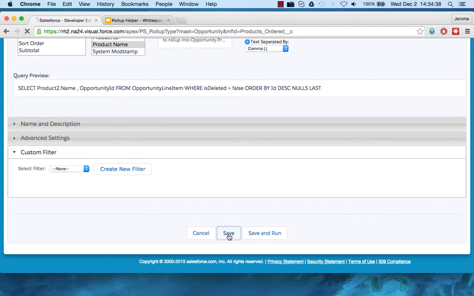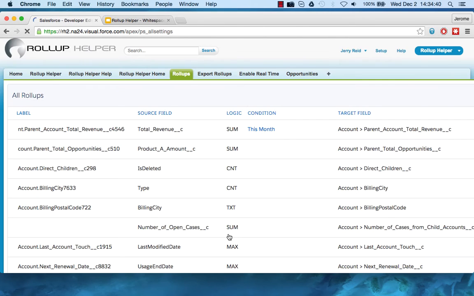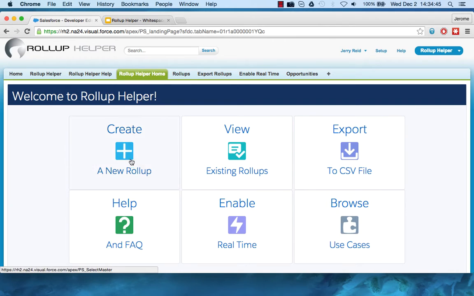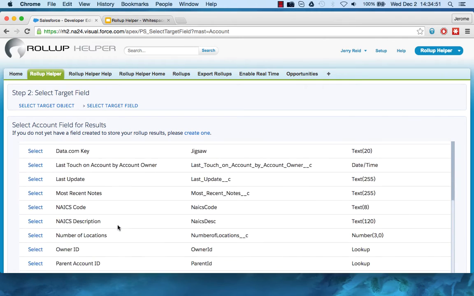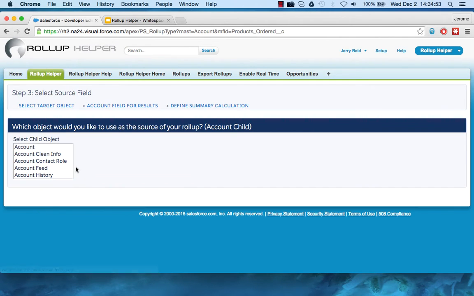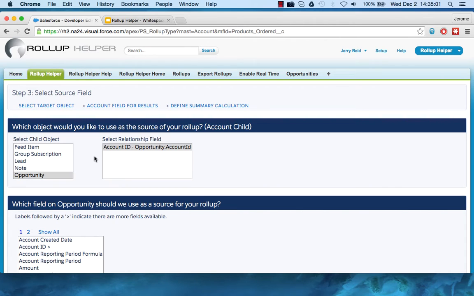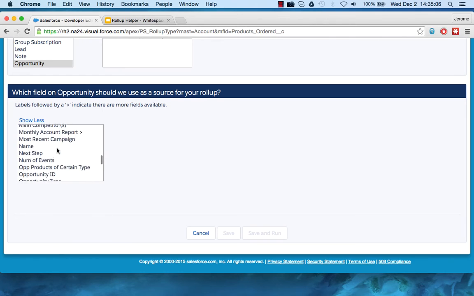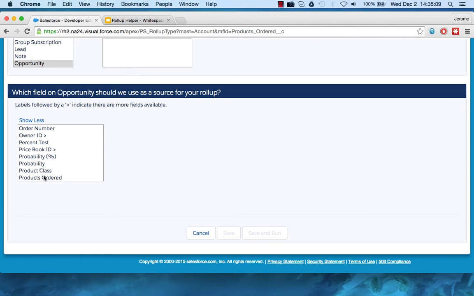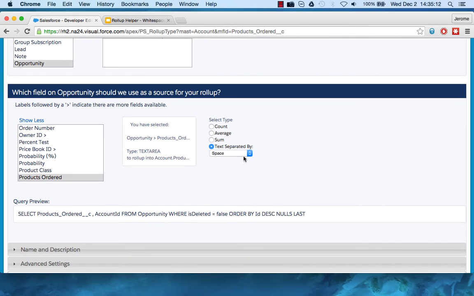And once I have that created, I can go back to the Rollup Helper Home tab again, create another rollup, and this time it's going to be up to the account level. Pretty much the same thing. I'm populating a products ordered field on the account object, but this time I'm switching the location. I'm pulling it from the opportunity field, which had been a target of a previous rollup. And I'm going to click to show all fields just so I can see everything here. And I'm going to select products ordered. Again, here's my source. And do a text rollup again, comma delimited. And I'm going to go ahead and click Save as well.